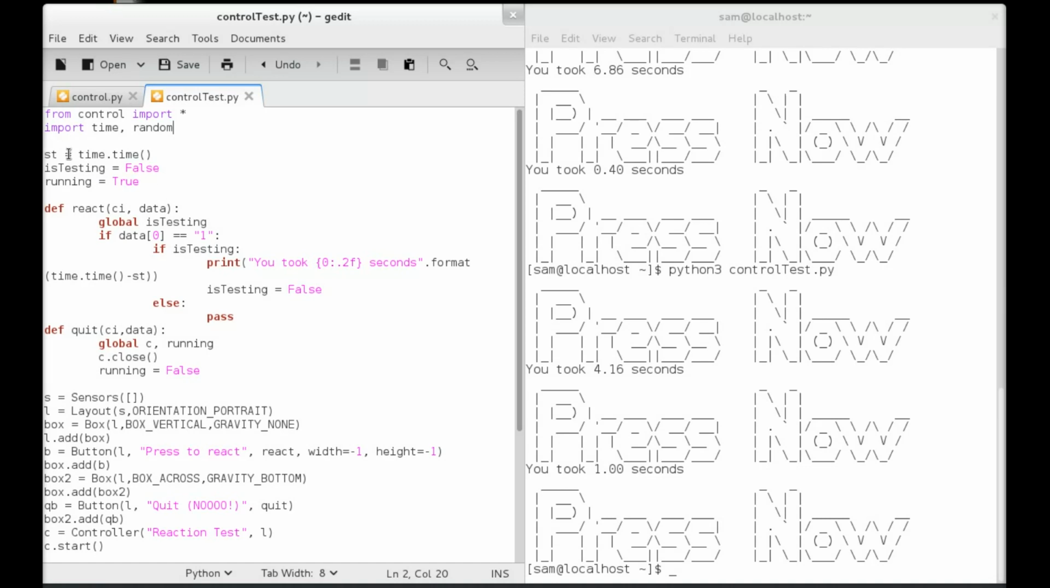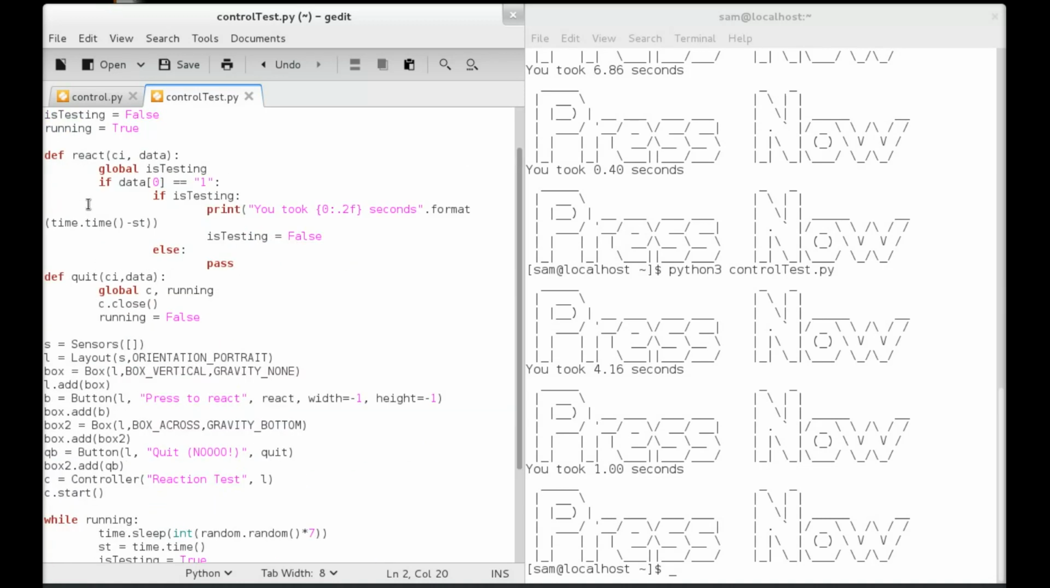Since this is a reaction game, we've got to know the time that we ask the user to press the button. So here we've got the variable st, or start time, and we're setting that to the current time. And then we've got is_testing, whether or not the user is being tested now, and if they have completed the test, and running, which is whether or not the game is running.